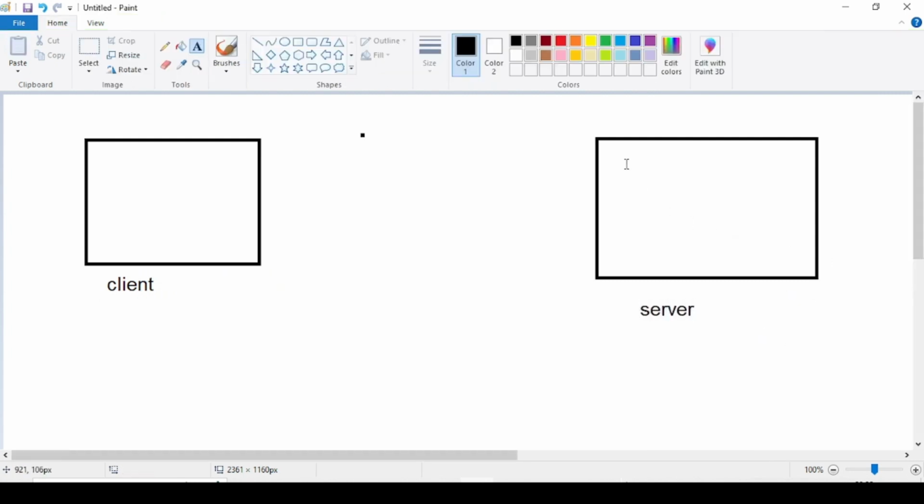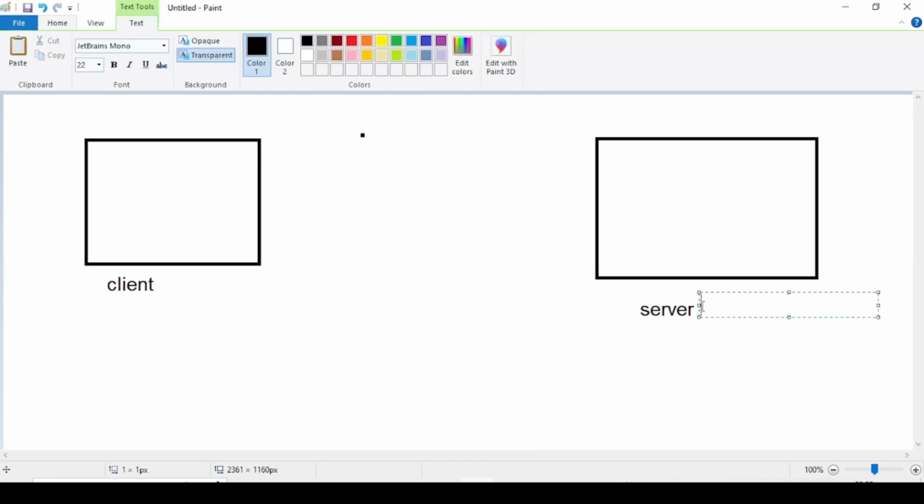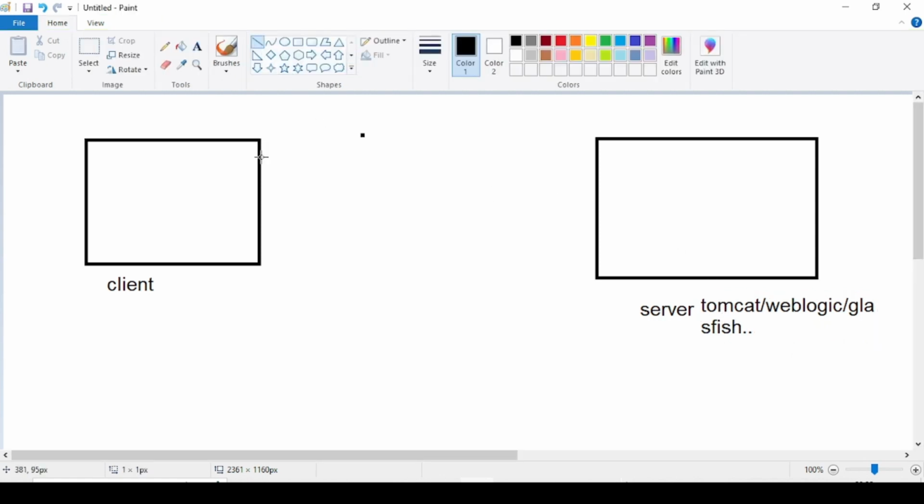The server may be Tomcat. It may be an application server or a web server, it can be anything. If I say web server, it may be Tomcat, or application server means WebLogic or Glassfish. So many servers are there. Whenever the client gives a request for something specific, the request goes to the server.